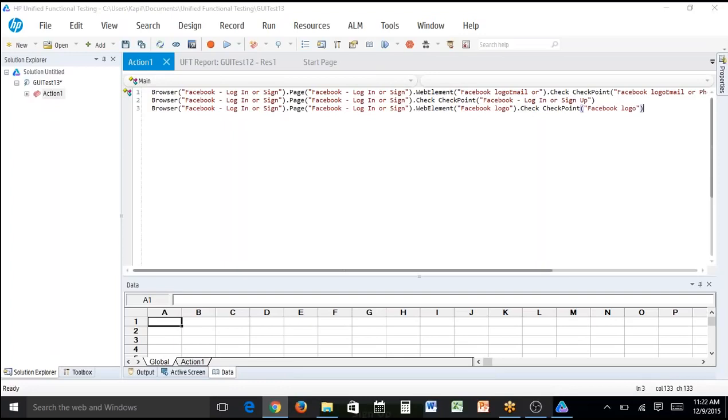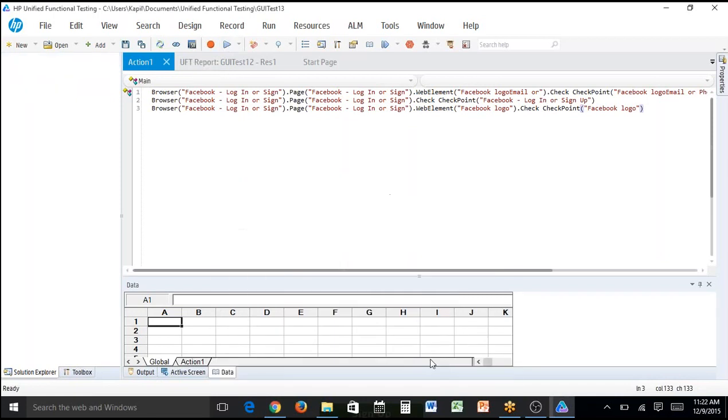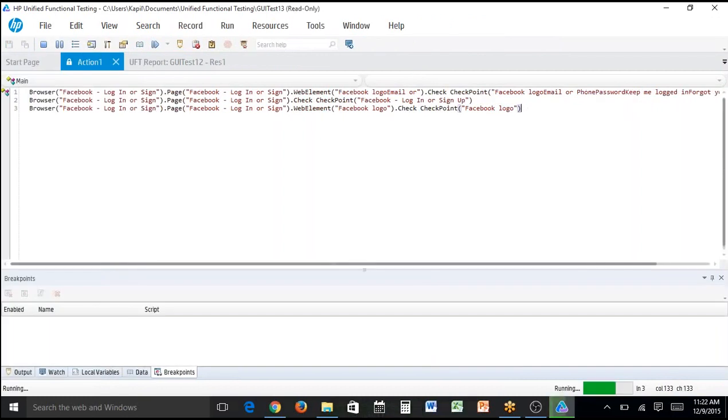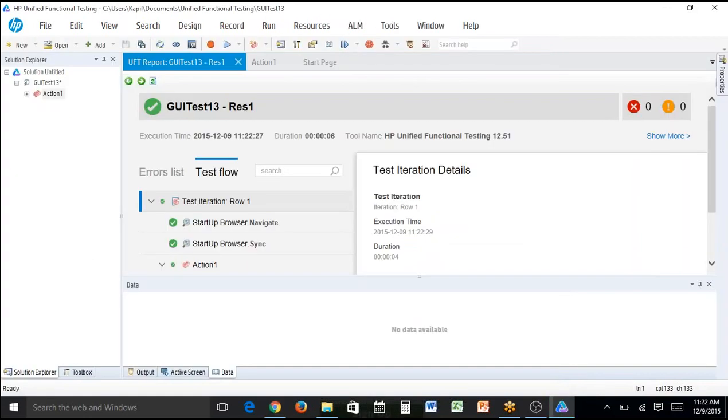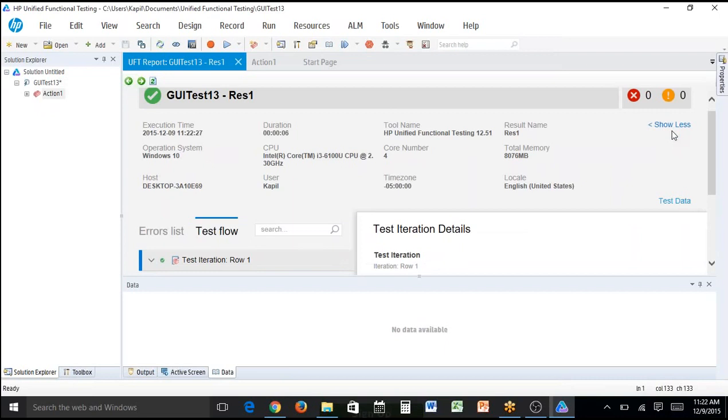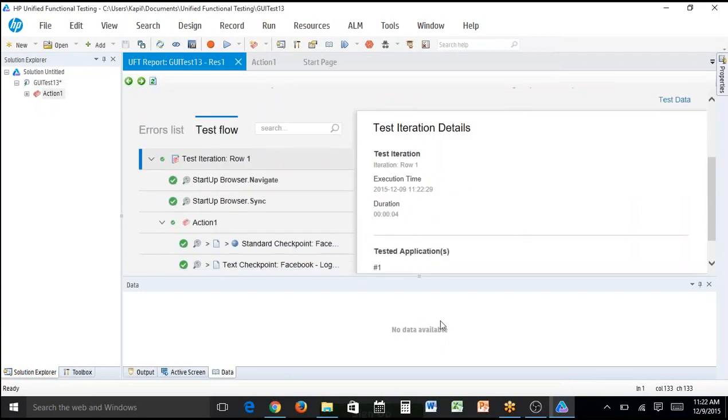You can just play your script back and let us see what it would give. Okay, it's running. It will run by itself, don't worry. So you've got your execution results. Can you click on show more? Right. Now can you scroll your bar down?